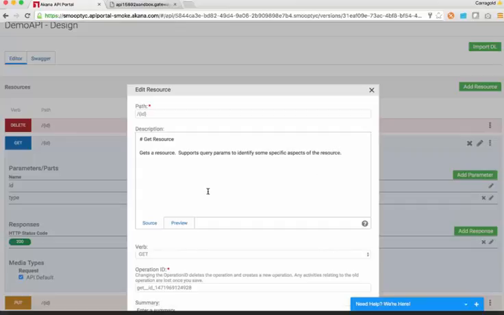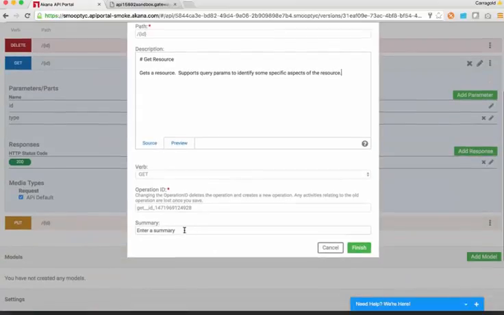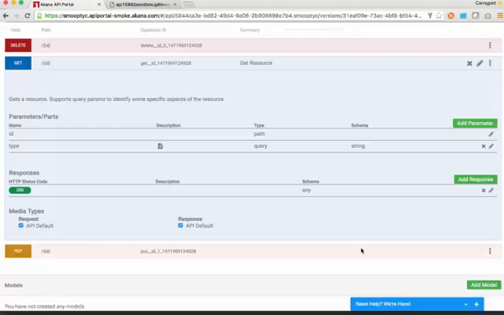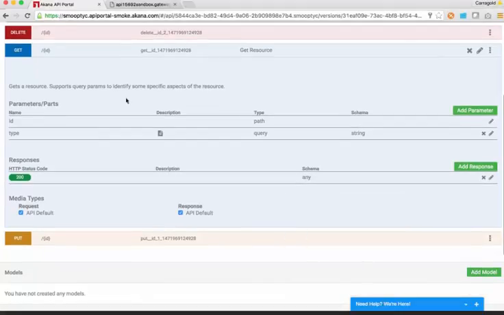And I decide I want a summary that's going to give me something a bit clearer to identify the resource type. So we'll call it get resource. And then when I save that, we start to see a little bit more information appearing. We've got some data starting to show up in our documentation type.